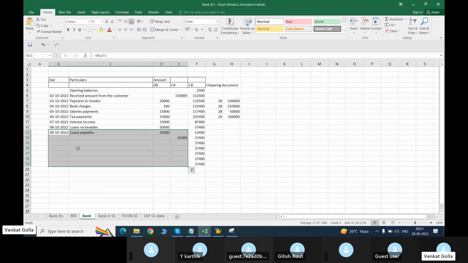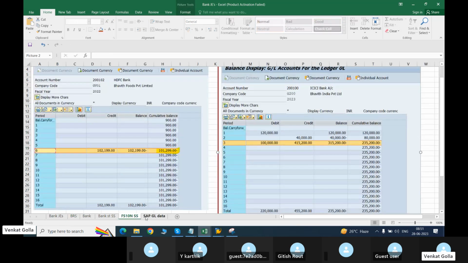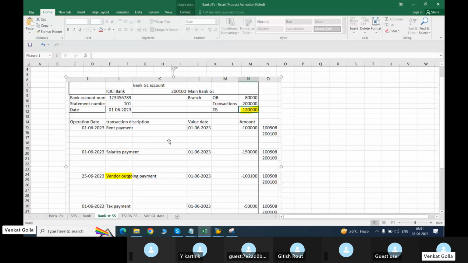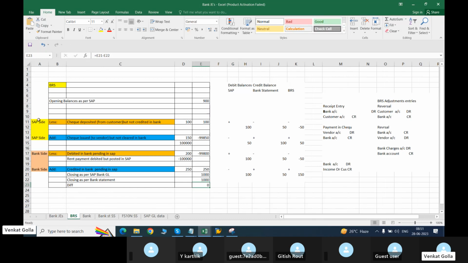There are 10 transactions date-wise, but if you check in our SAP system, there are only two transactions. Here there are three transactions as per SAP, but as per the bank we have only two transactions. But in SAP, three transactions. The remaining transactions you need to keep open in our BRS by using either subtract or plus, so that we get the end closing balance.